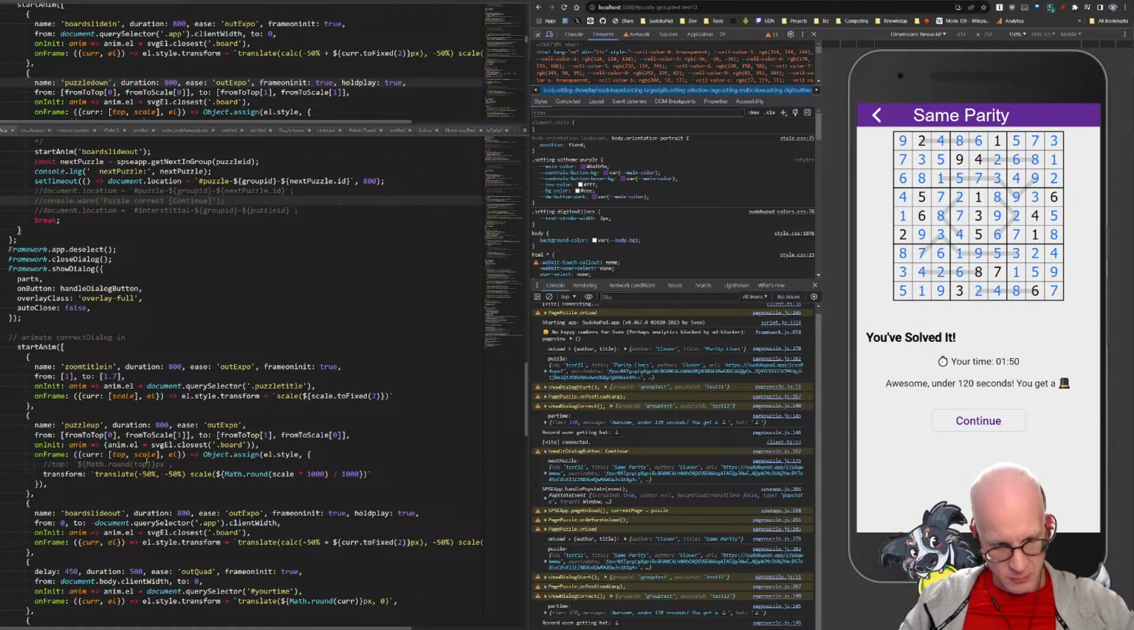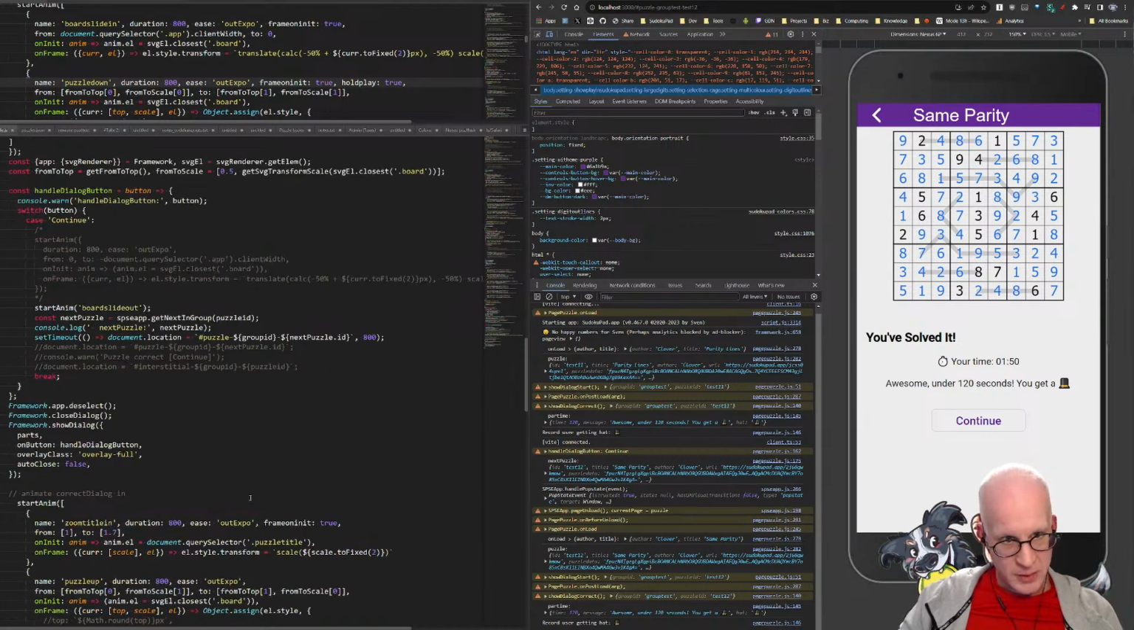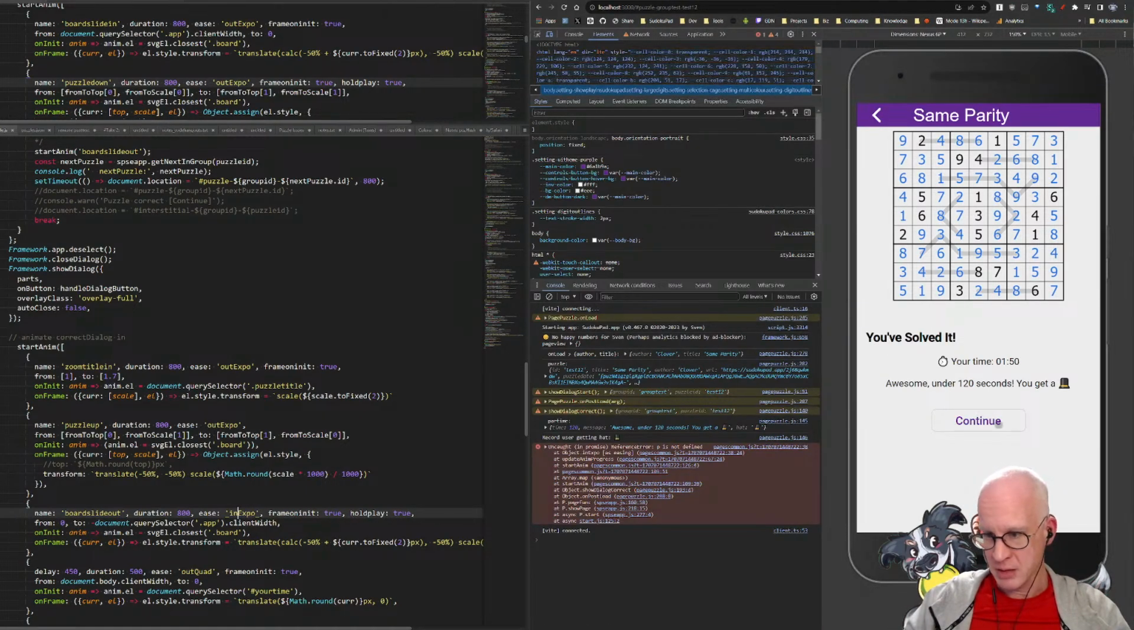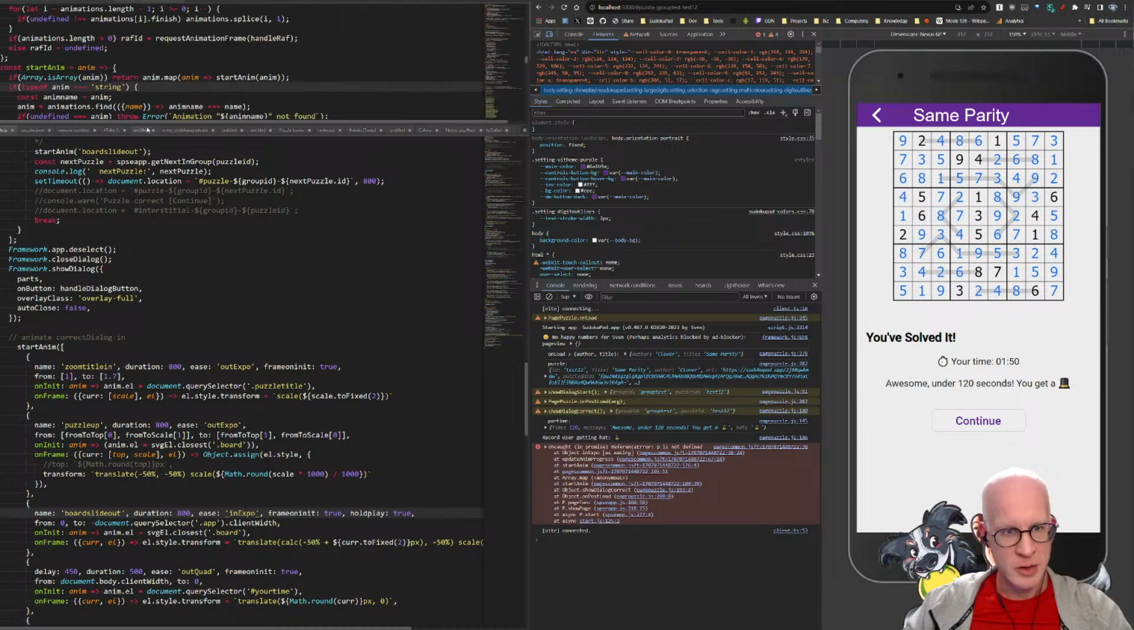Now board slide out, we might actually want to ease different. So what's the original slide out? It's an out expo. We probably want to make that an in expo, right? Because we don't see the end of the animation anyways. Where did I get a P? P is not defined. In pages. What do you mean P is not defined?